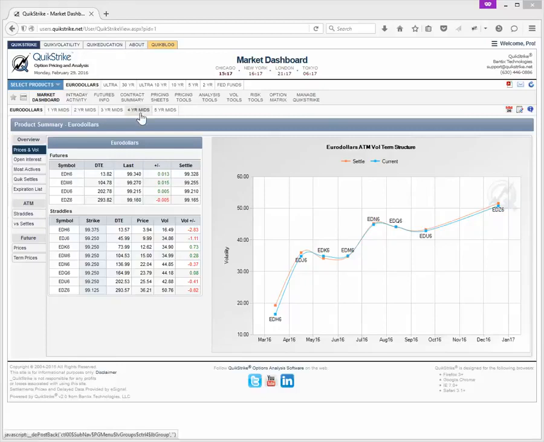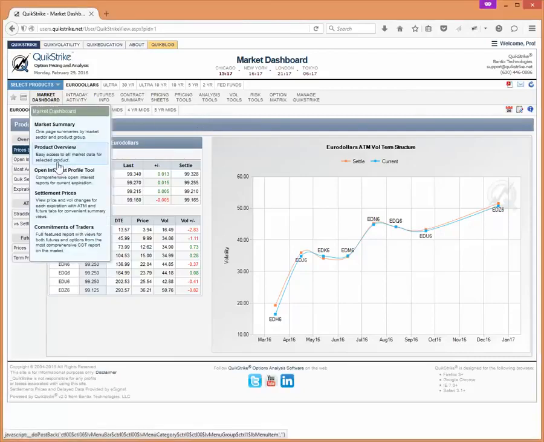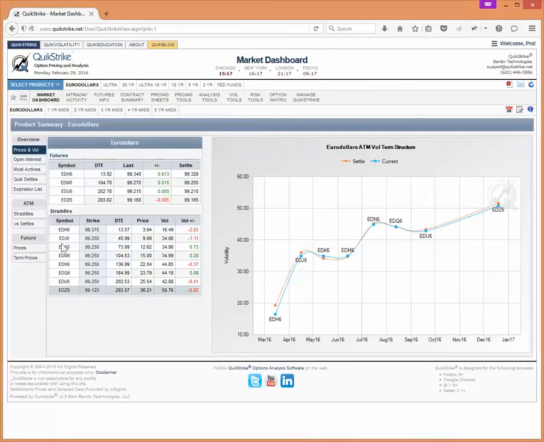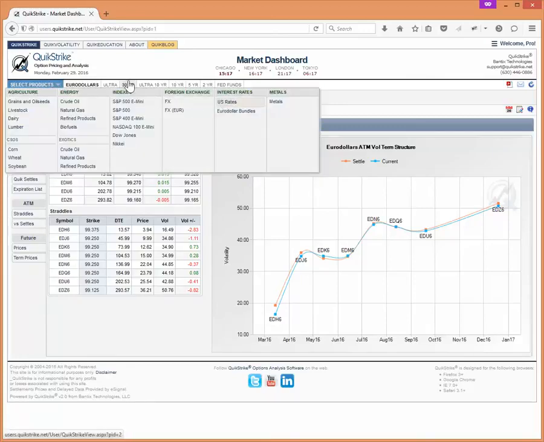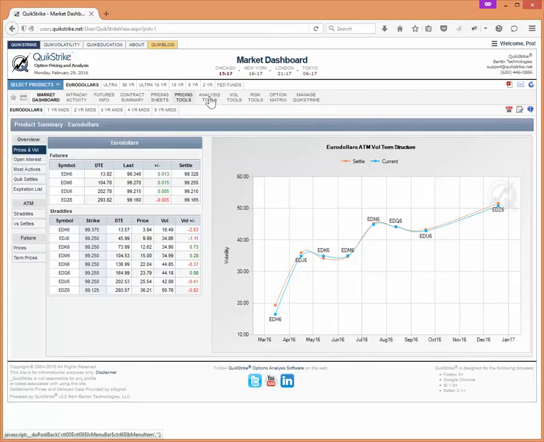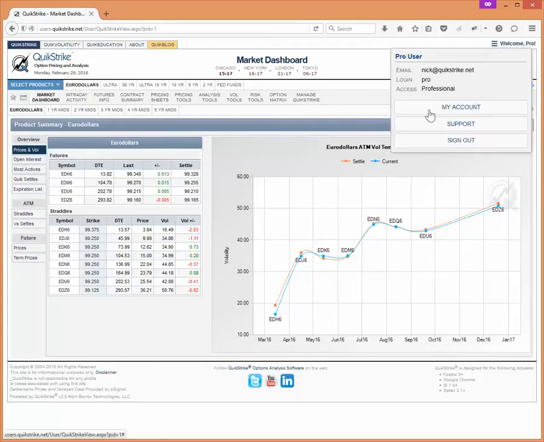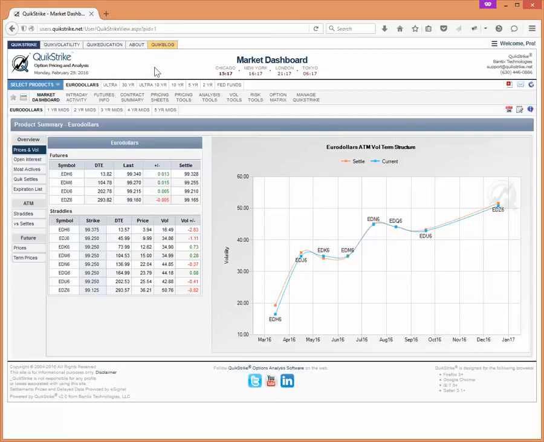Before we get to our last item that we're going to cover, let's remind ourselves we're in the market dashboard and the product overview, and we landed in the interest rate product group, US rates, and we're currently on the Eurodollar product. Again, we set that as our favorite product in the My Account section. So when we log in the first time, we land on this group and this product.